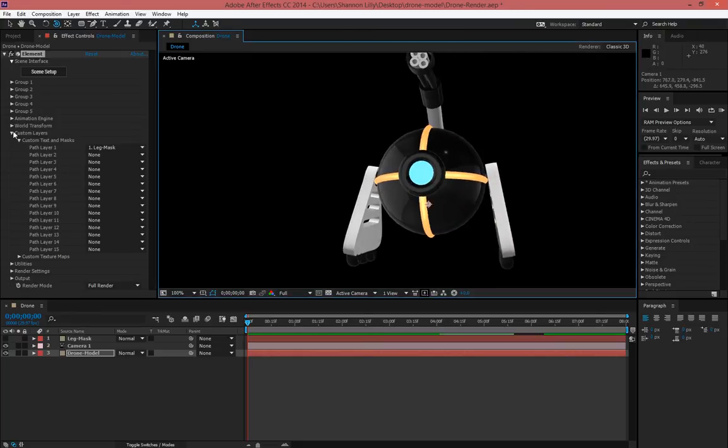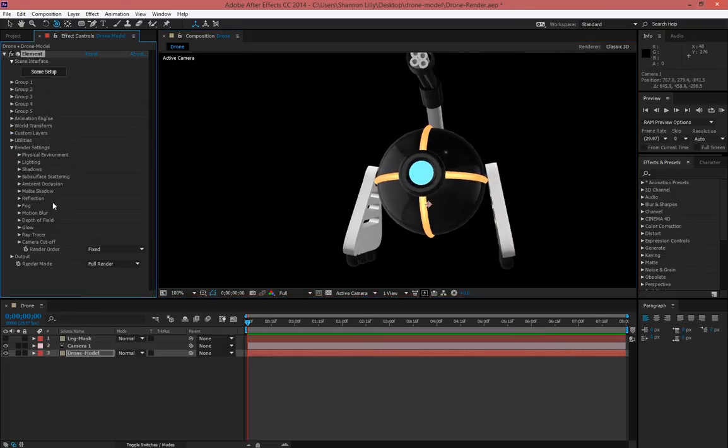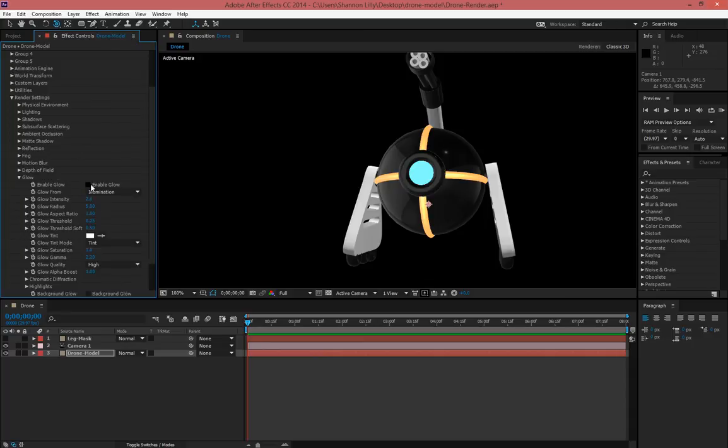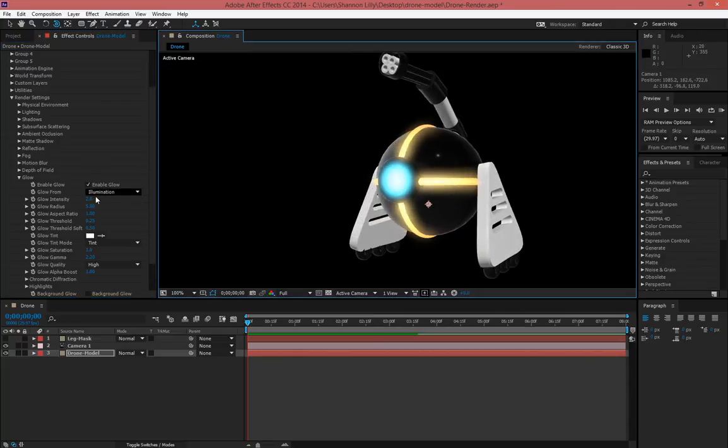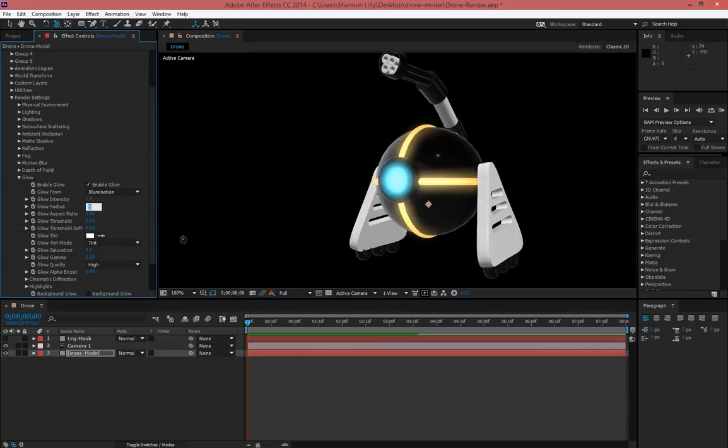Alright. So real quick, let's go ahead and go to the render settings and go to glow. Let's enable the glow. And you'll see there that that glow now is on our bot. And we can lower the intensity down to like 1. And the soft threshold, we'll put that down to like 0.2. And glow threshold, glow radius, we'll bring that down to about there. Yeah, that looks pretty good.